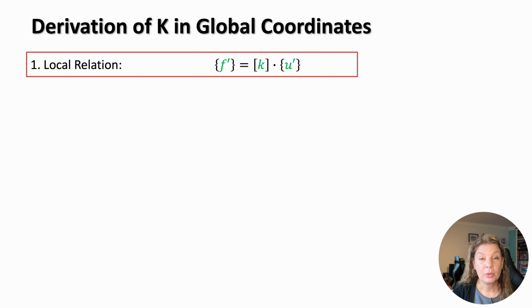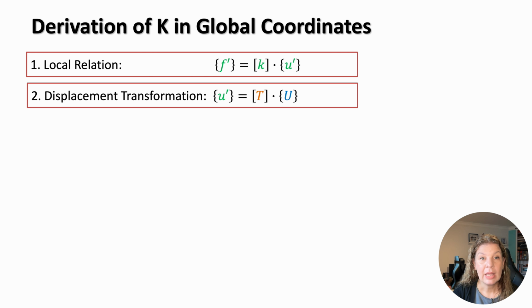We start off in the local coordinate system, where everything is defined along the axis of the element. In this system, the equilibrium relationship is written as F' equals the local K matrix times the local displacements u'. Remember that for a truss element, this is a 2 by 2 matrix because each node only has one displacement degree of freedom in the local axis, the axial displacement along the member. Now we know that the local displacements are related to the global displacements through the transformation matrix. It means that if we know how the nodes move in the global x and y directions, we can then resolve those motions into displacements along the local axis of the member.